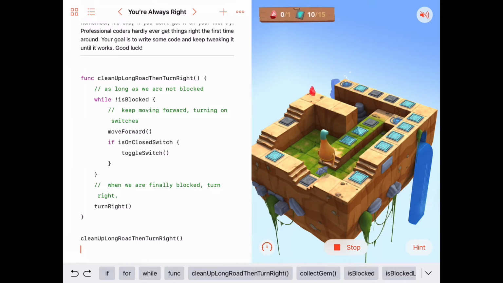So he should head down this road as long as he's not blocked. He's going to keep moving forward, but if he's on a closed switch like now, he'll toggle it. Now he's blocked, and he turns to the right. Okay, that's good.